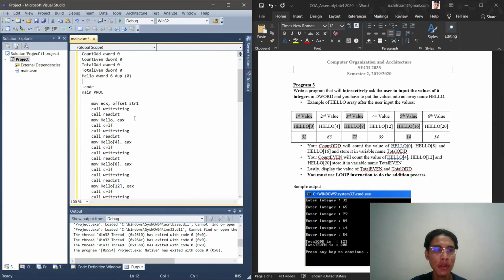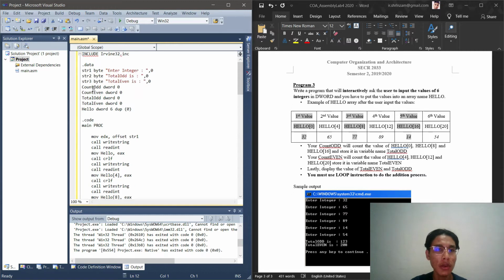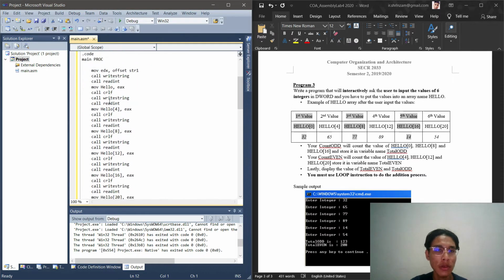Okay, now let's begin. The type of our variable is dword. So first we move the offset of string 1, which is the address of string 1, into the EDX in order to use the call write string. When we call the write string, it will display enter integer. Then we are going to use the call read integer so that the user can enter input for the first value of the integer.